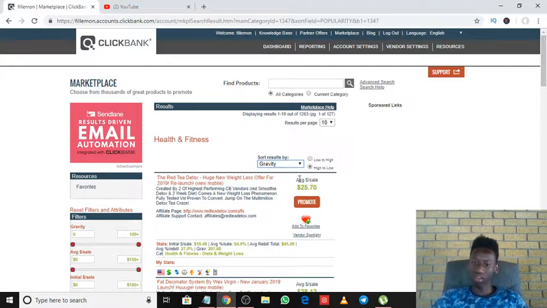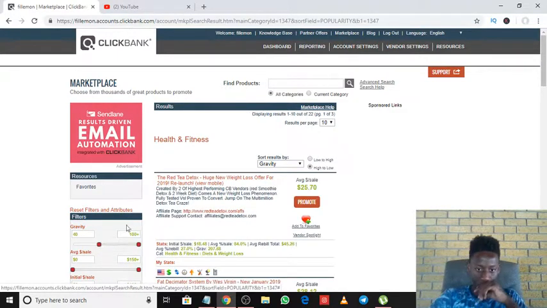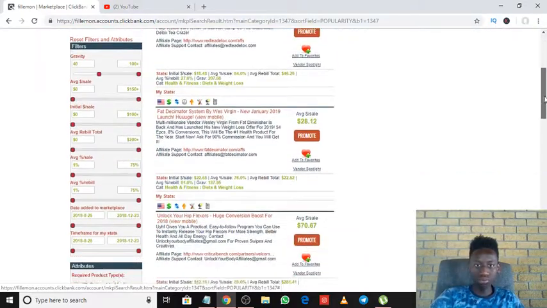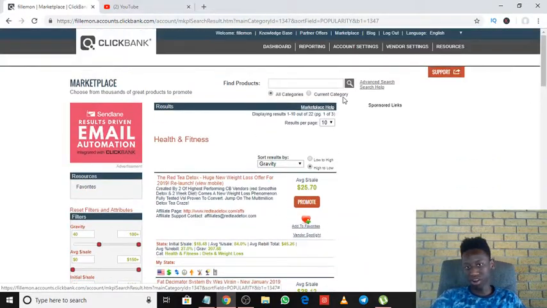So you want to search for gravity, and your gravity should be 50 and above. But I like to keep mine at 40 and above, because if it's 50 and above, you have fewer options. I like to have more options to pick from. I prefer 50, I'm just saying 40 so I have more options. So we look for a product in this list.